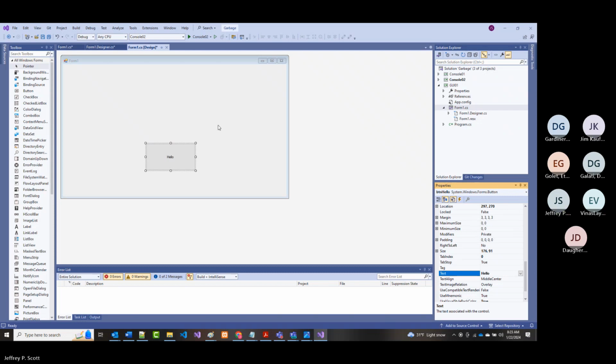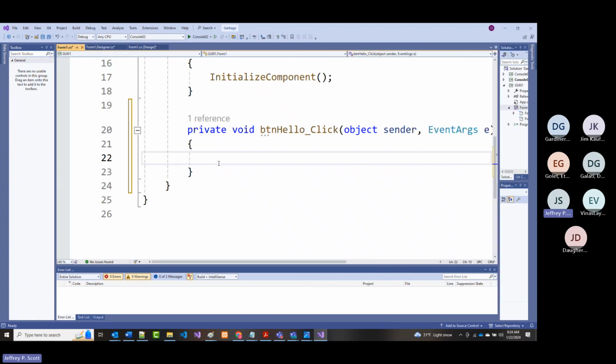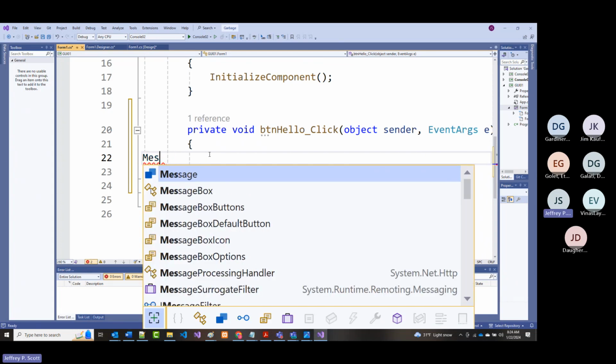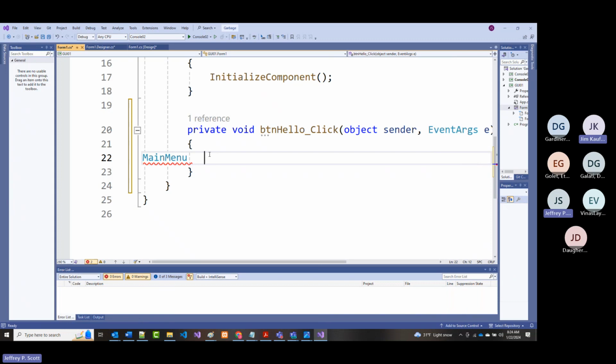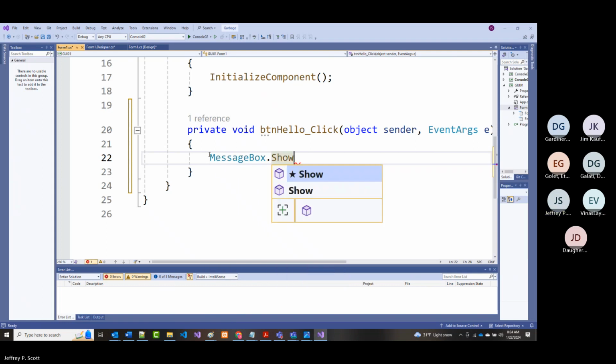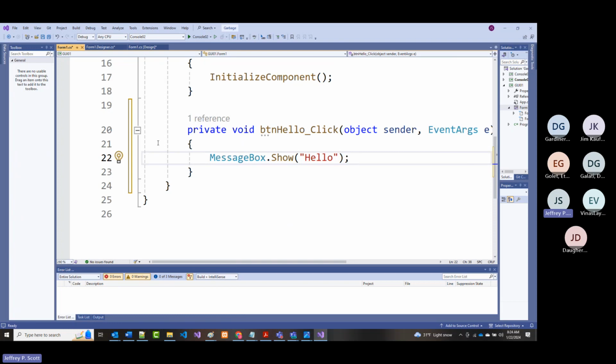I can change the size of the font, but I don't care right now. I'm going to double click the button, and notice it says btnHello_Click. So I'll put up here MessageBox.Show("Hello"). You've seen this before. I'm keeping it real simple.